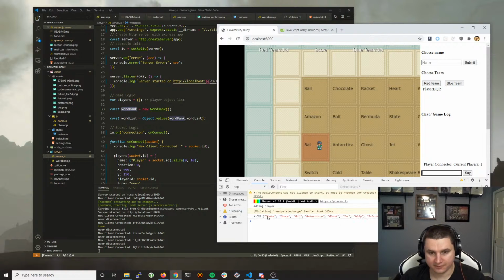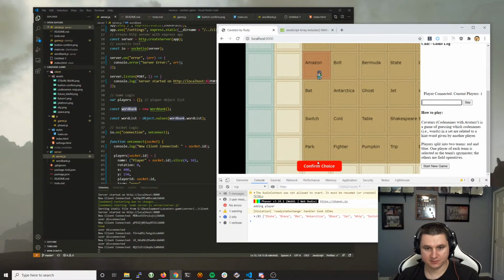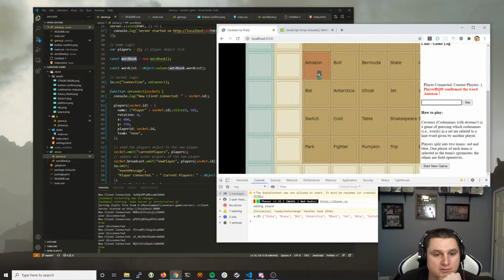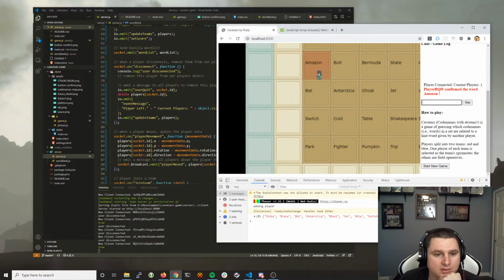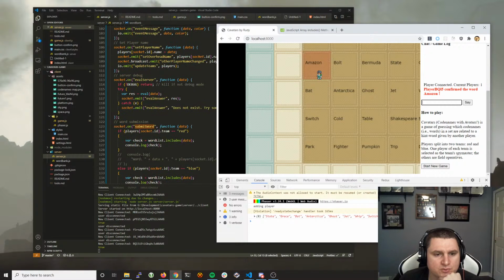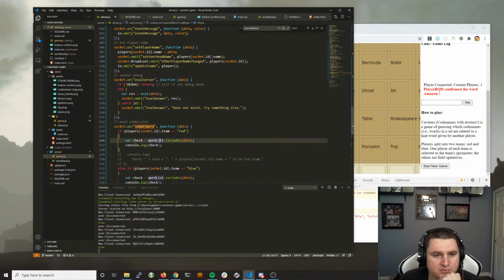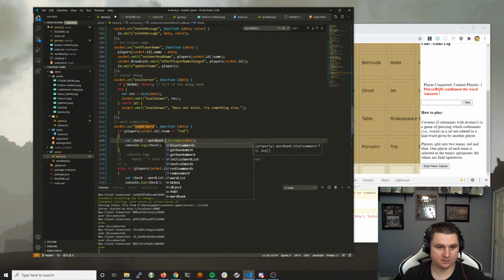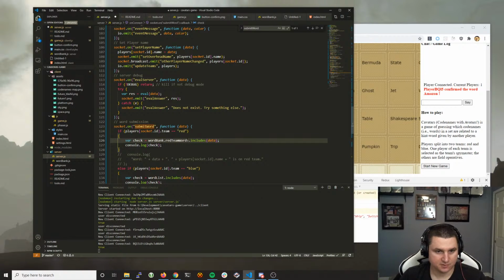Okay, so any of these that are not these words should return a false value when submitted. So I don't see Amazon in there. That's a true value, so that's not good. But I'm checking it against the word list. That's stupid. That's why it's true. So I'm checking it against the wrong thing. This should be word bank dot red team words includes, and then down here this should be blue team words.